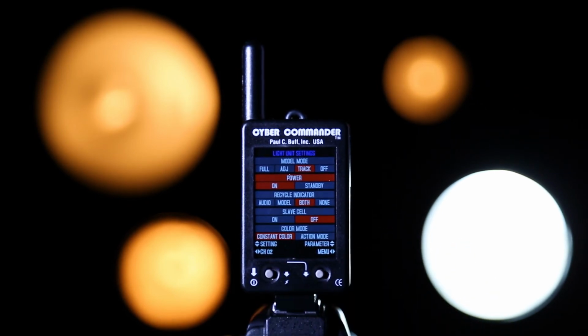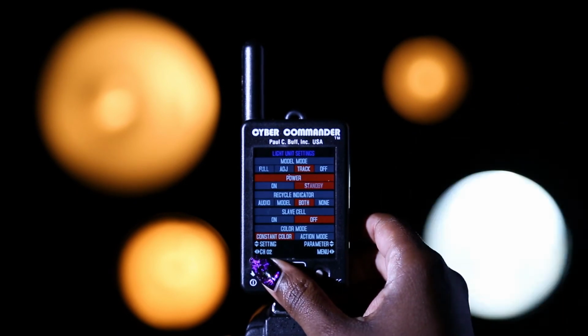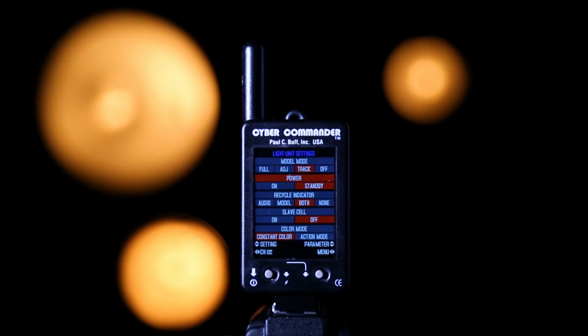Now we'll toggle to the DigiB on channel 2. The DigiB also can be put into standby mode. With the DigiB, it doesn't actually power the unit down. What it does is it puts it into more of a sleep mode. So that just means that the modeling lamp will turn off and the DigiB will actually say standby on the back panel in the LCD screen.